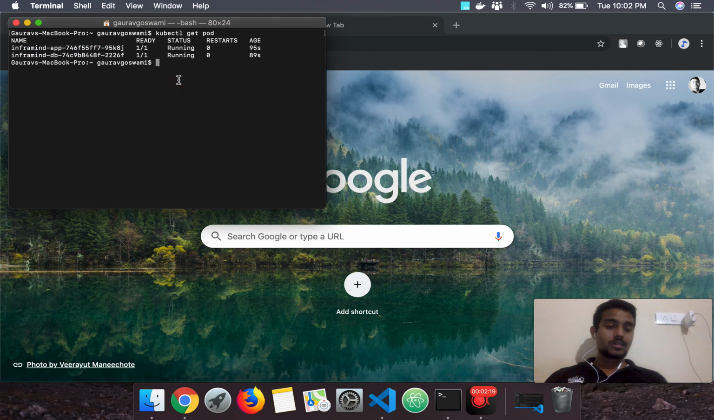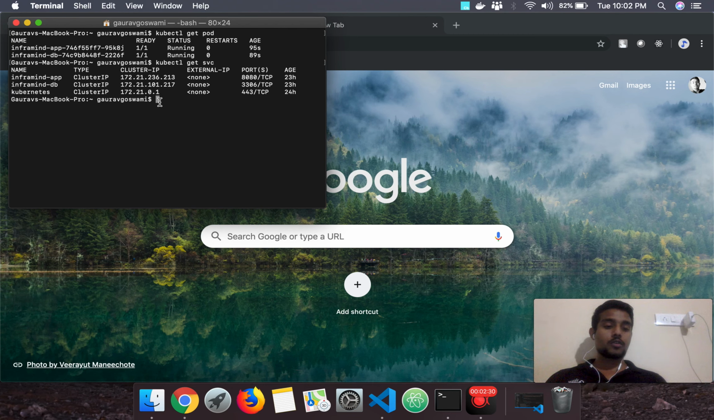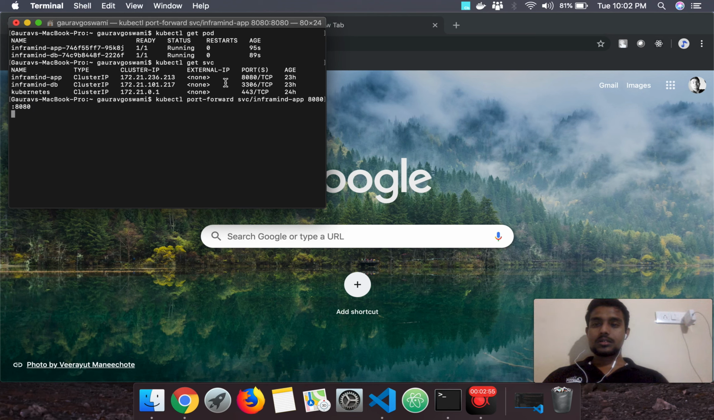Since this is a free cluster, the services running in the Kubernetes cluster cannot be accessed externally. So what I will do is port forward both of these services to my local system and access them locally. Okay, so kubectl port-forward service Inframind app, it is running on 8080, so 8080:8080. Okay, cool.